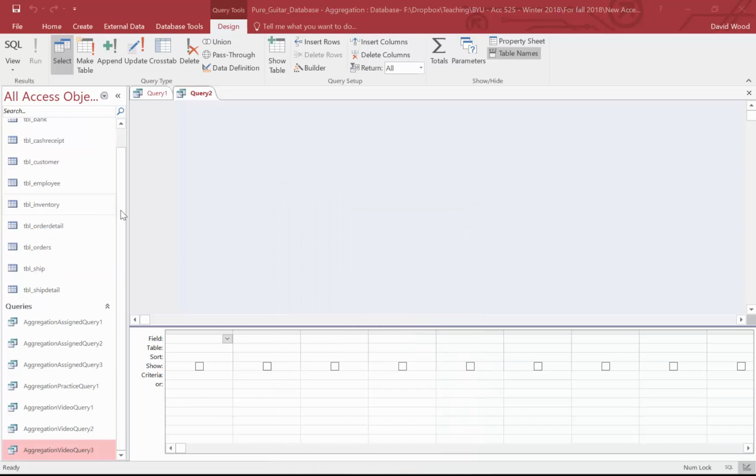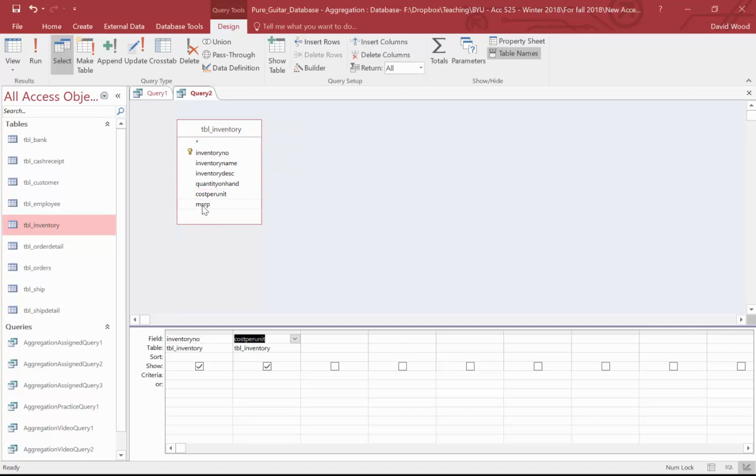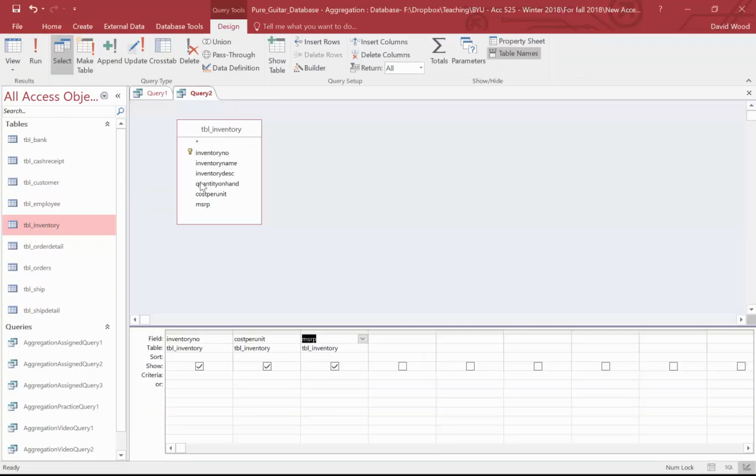All right, what tables do I need? Well, I know for sure I need that inventory table, because in that inventory table, I need to have the inventory number, I need the cost per unit, and then the MSRP. All right, when I run that, I get a list of inventory number, cost per unit, MSRP for each one. Now, what I need to also display is the actual price per each unit.